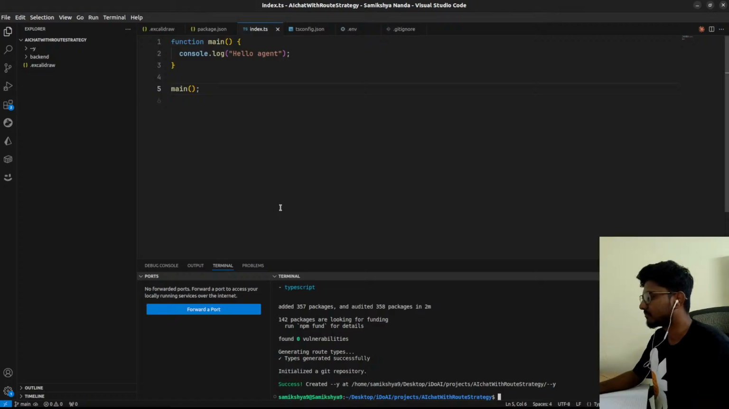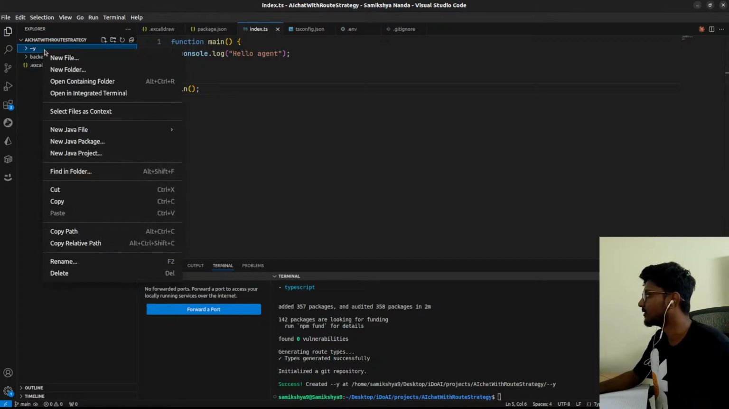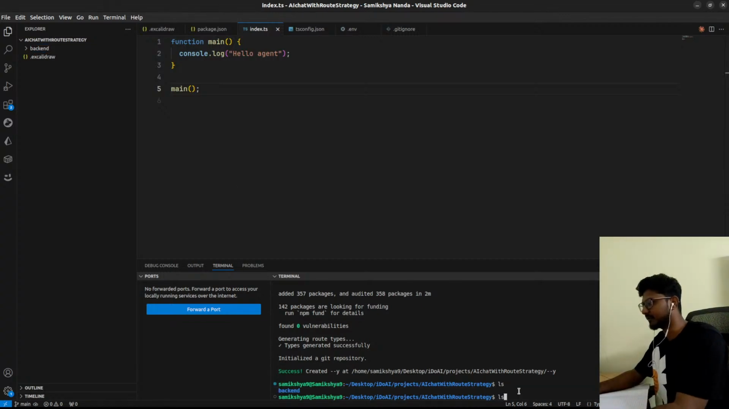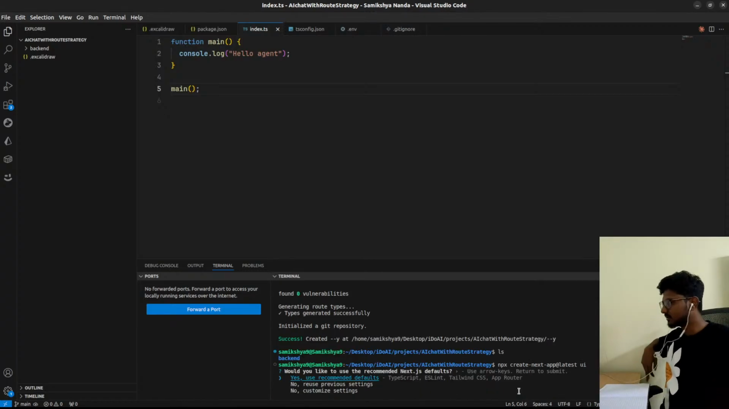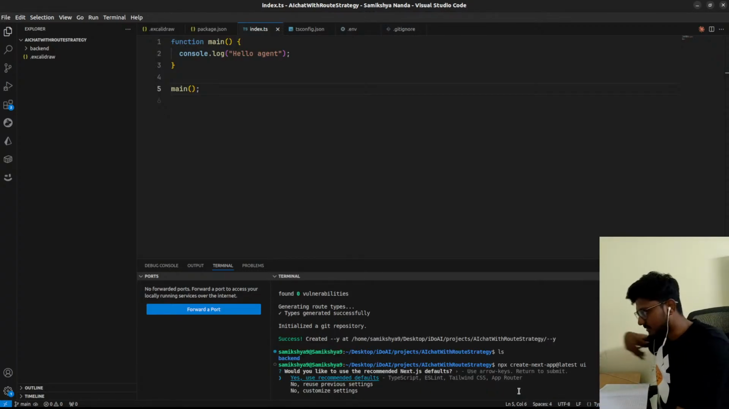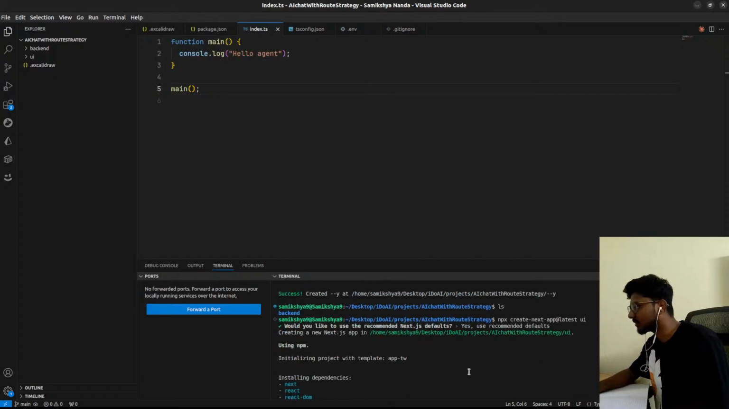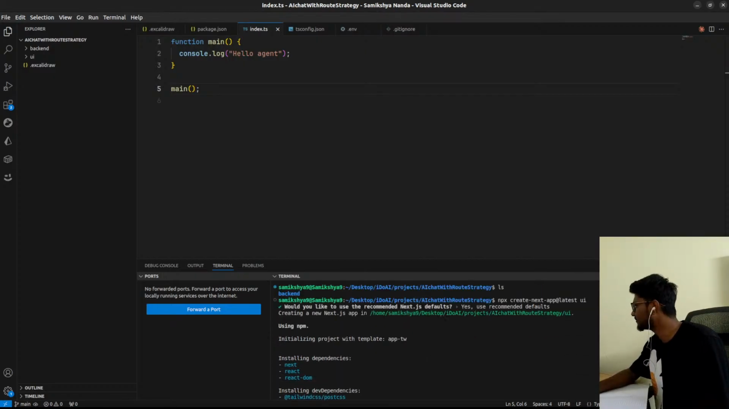The initialization is wrong at the moment because I've initialized with the name of y. So we'll delete this again and redo it with the name of UI. Pretty sorry. Use recommended defaults. Yep, it already had those details right there.